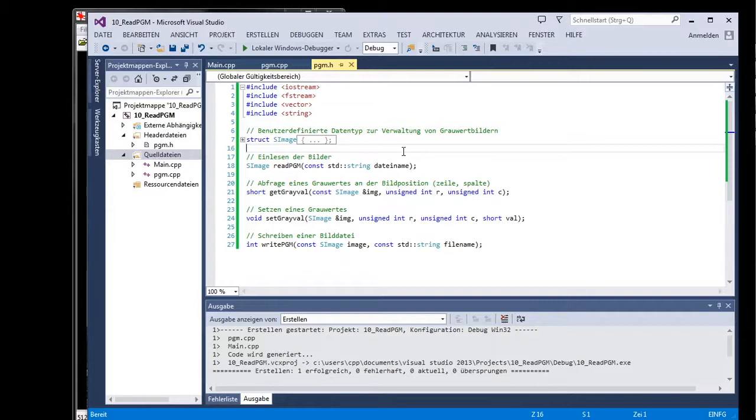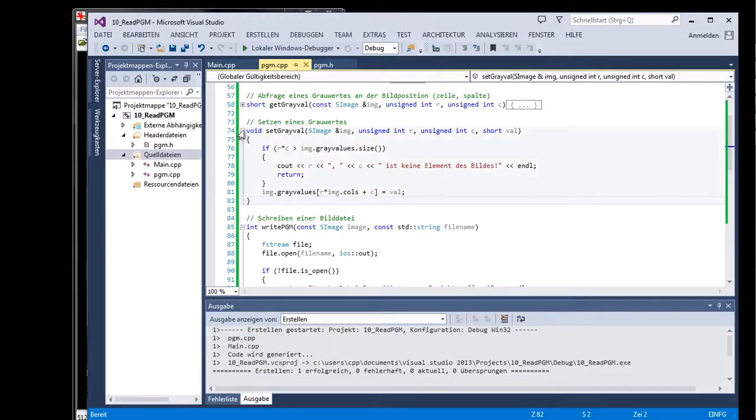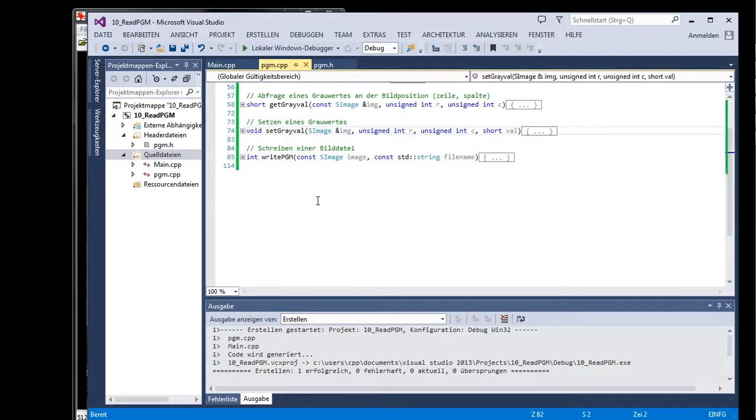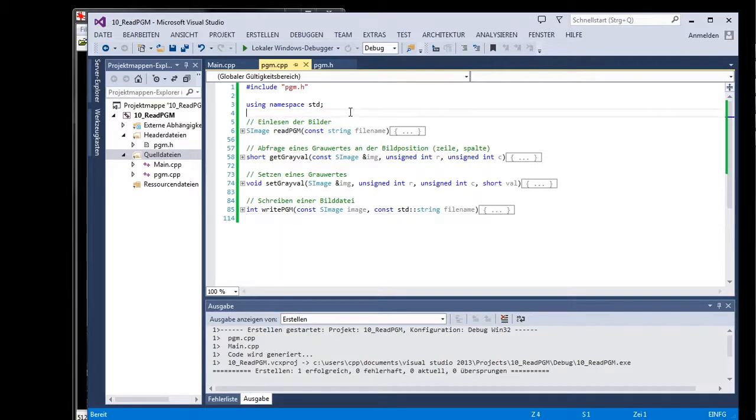So this is just a short example. Of course, there's a lot more you can do with digital images, but this is just what I wanted to show you, and I hope you got an idea how to implement all these functions, and I want to thank you for your attention.